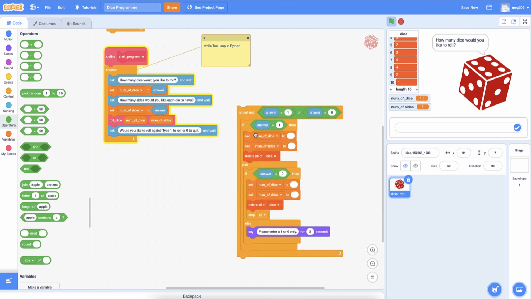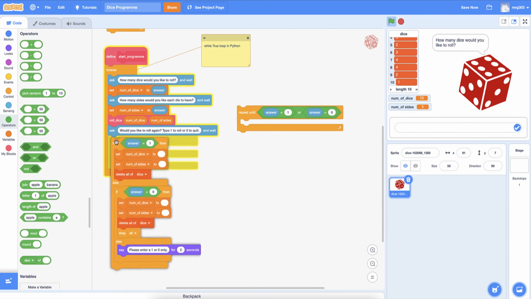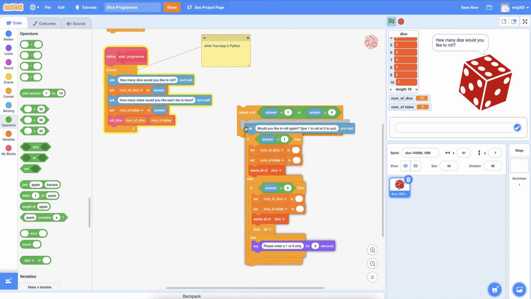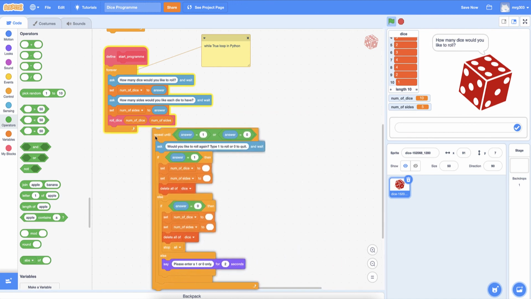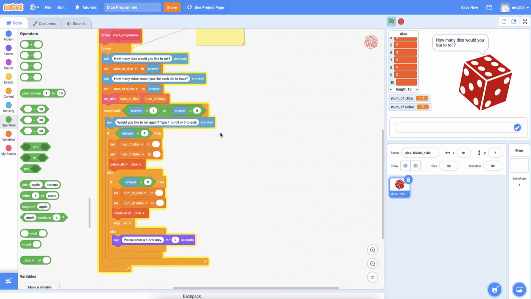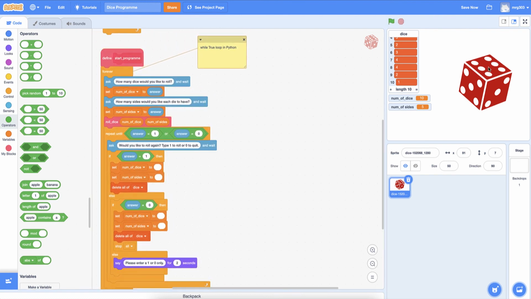And actually, you know what we might want to do? We might want to put even the ask inside there. Let's test this out here. All right, so let's click the die. Let's say we want to roll 3. I'll just do this again, 3 and 6. All right, let's type in 8. Please enter a 1 or 0 only.